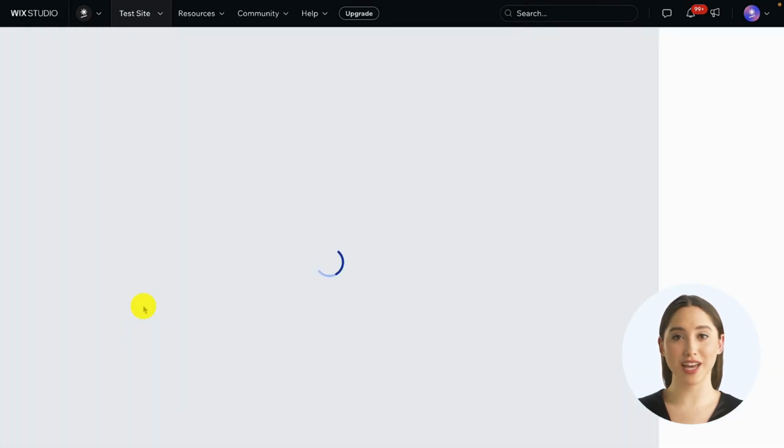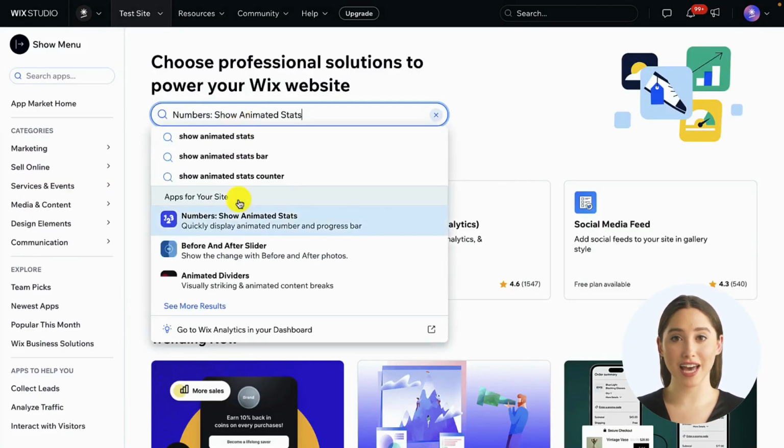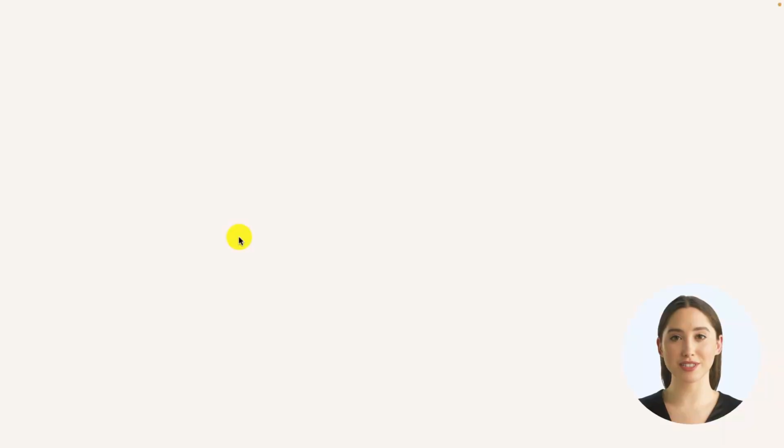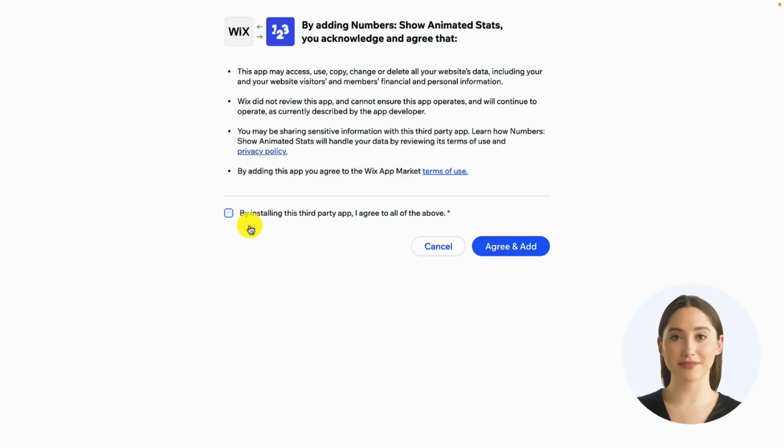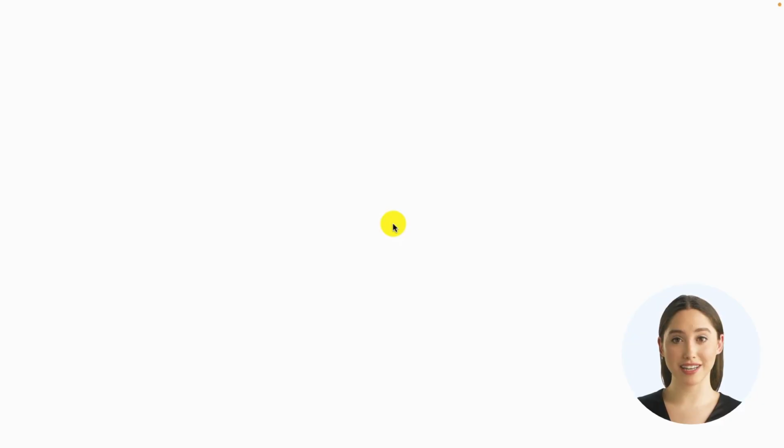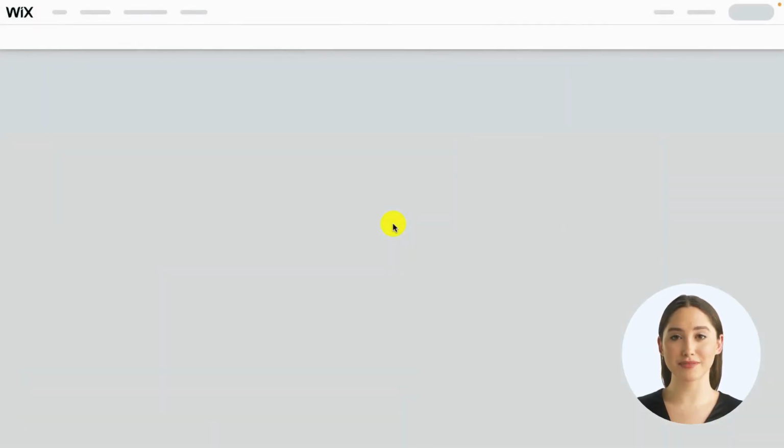Set up numbers counter and progress bar on Wix website is easy. First, go to the Wix dashboard and head to apps. Search numbers in the app market and click add to site. Read the consent and continue if you agree.